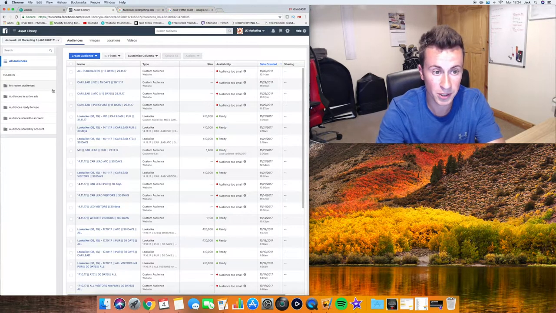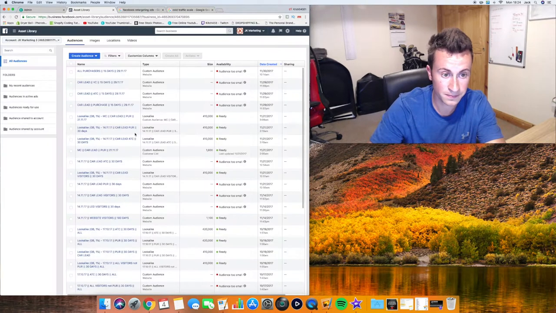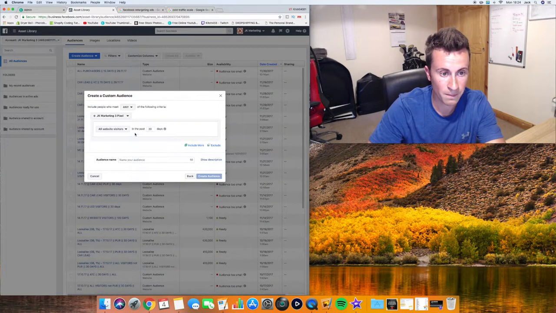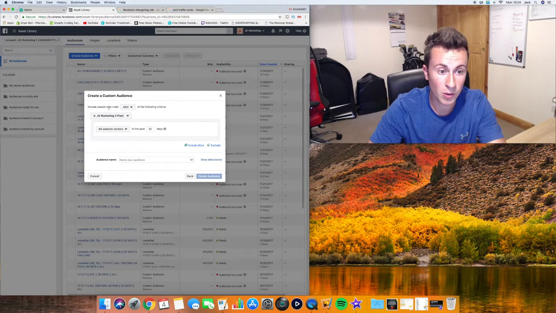We should get a pop-up that comes up. We do, and we're going to click on website traffic. Now what we're going to do is just change these drop-down boxes to create the custom audience. So we want people who meet any of the following criteria. There are two options, but we're going to leave it as any. This drop-down is for your pixel, so you want the correct pixel. This one matches our account name.